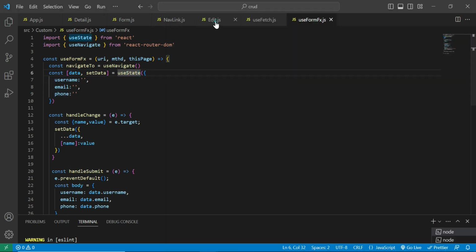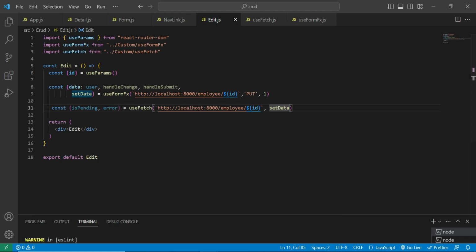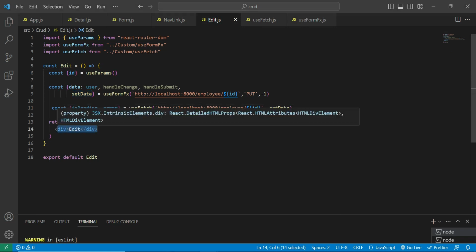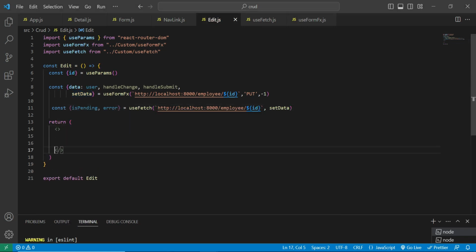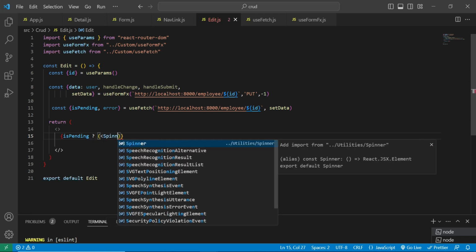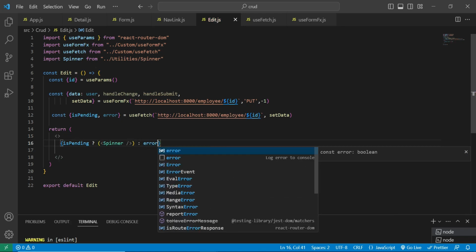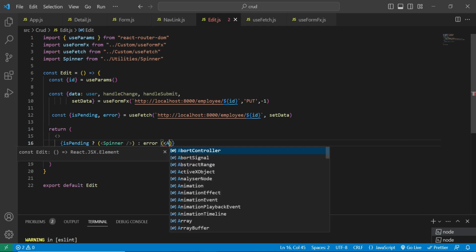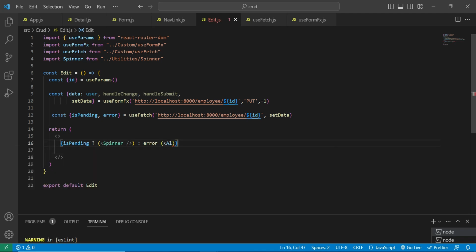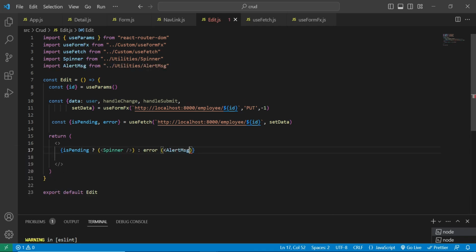Okay, let's go back inside of the JS. So we need to return, and here I'm going to use a React fragment, and we're going to use again the ternary operator for that. So we will say isPending. If this is true, return my spinner. We already have that component, so pretty straightforward. Otherwise, if there is an error, just return my alert message. Oh my god, the alert message component.